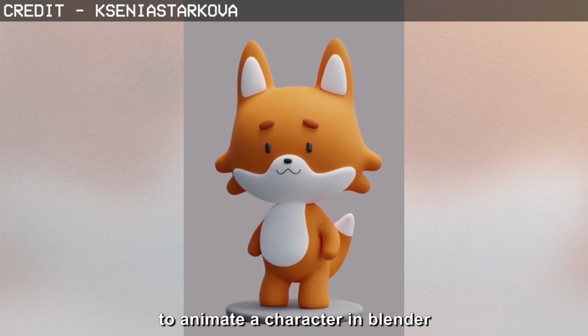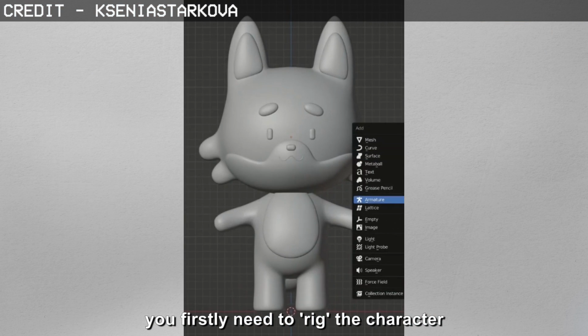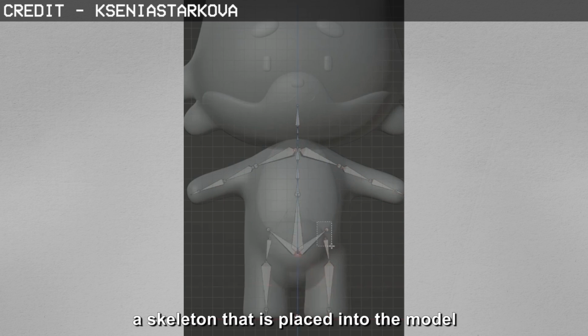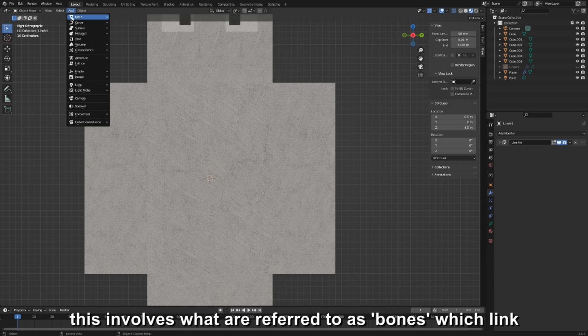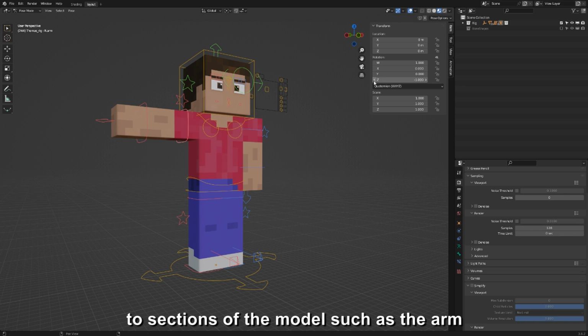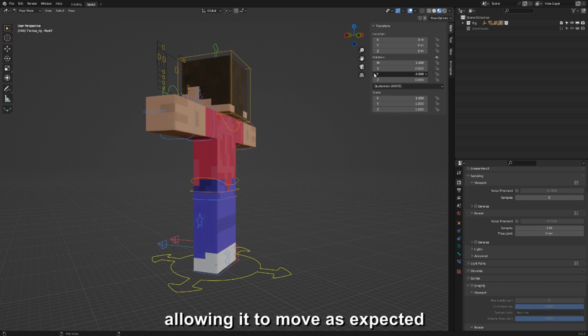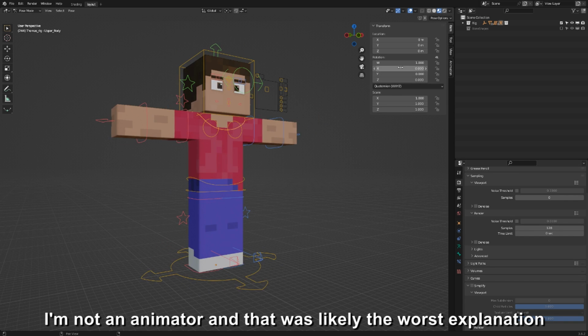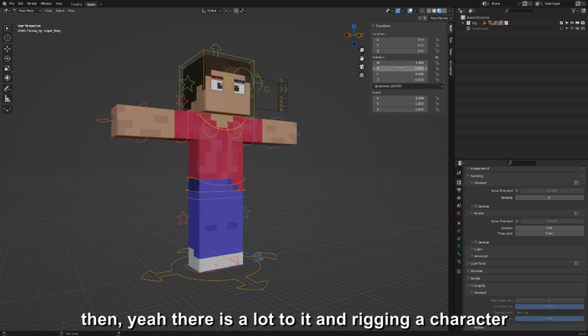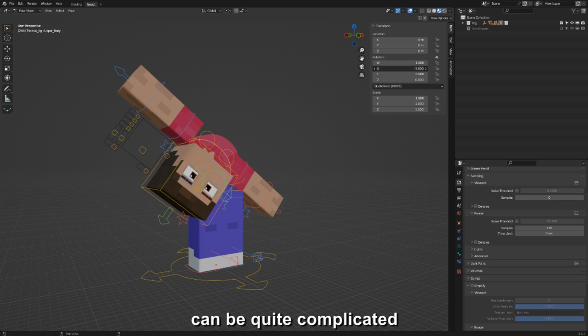To animate a character in Blender, you firstly need to rig the character. And when you do this, you are essentially creating a skeleton that is placed into the model. This involves what are referred to as bones, which link to sections of the model, such as the arm, allowing it to move as expected. I'm not an animator, and that was likely the worst explanation you ever heard, because if it wasn't clear already, then yeah, there is a lot to it, and rigging a character can be quite complicated.